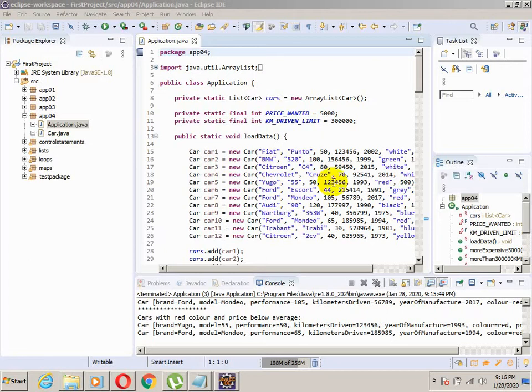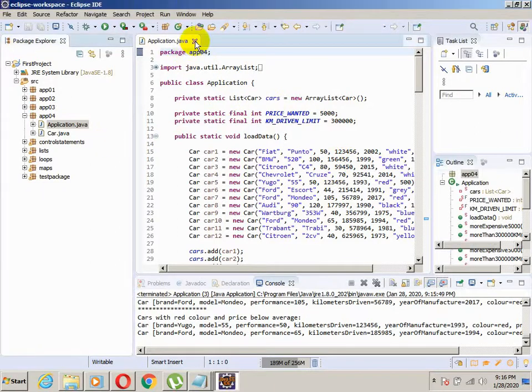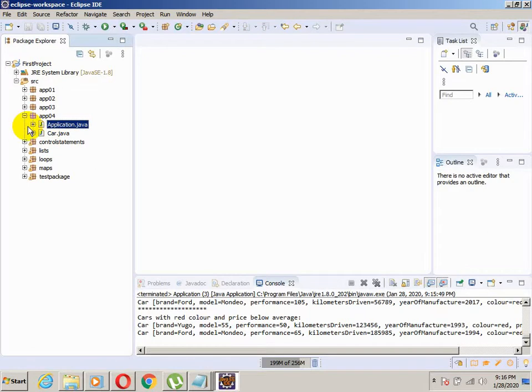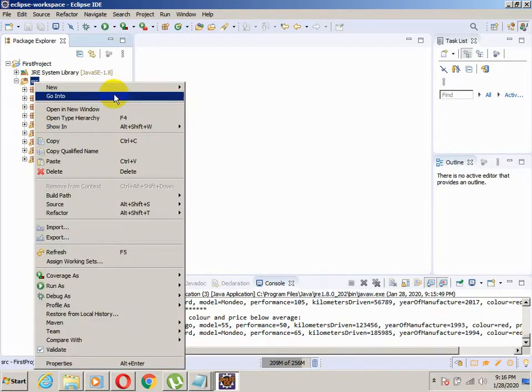Hello friends, this is tutorial number 61 in this Java programming language tutorials. And in this tutorial we will talk about login, about authentication. Okay, and we will create one application. Let me just close this one and I will create a new package.